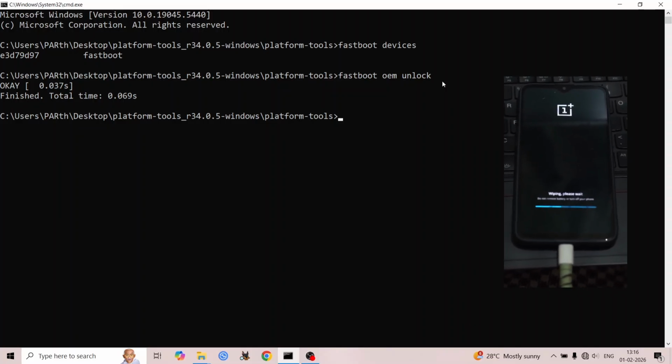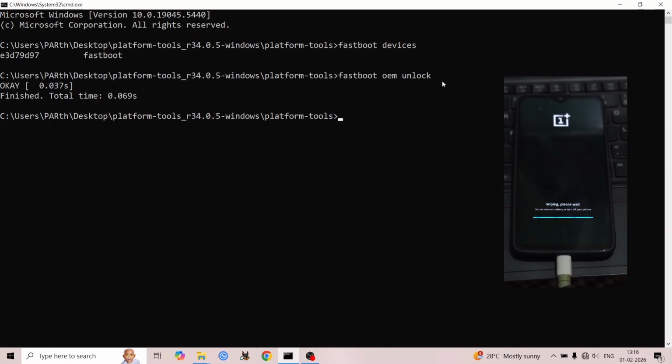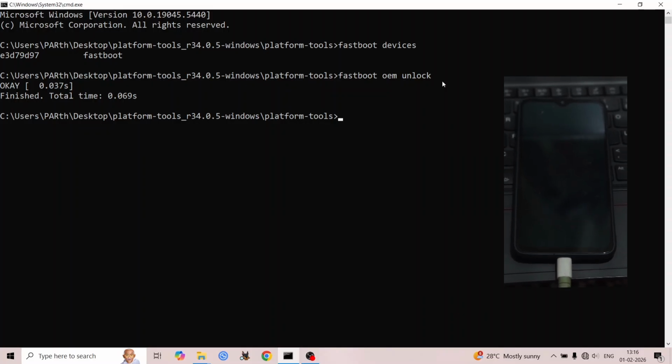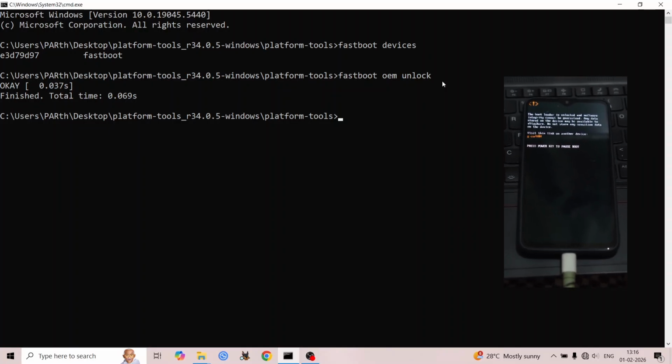Use the volume keys to navigate because the touchscreen won't work here. Scroll down to select the second option that says Unlock the bootloader. Once that is highlighted, press the power button to confirm your selection. Just remember, the moment you press this power button, the phone will factory reset and wipe all your data. The phone will now reboot automatically.